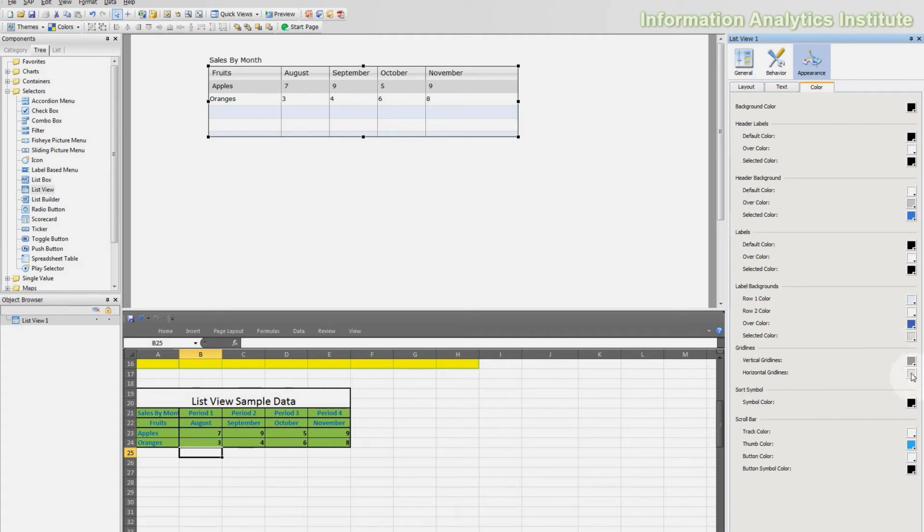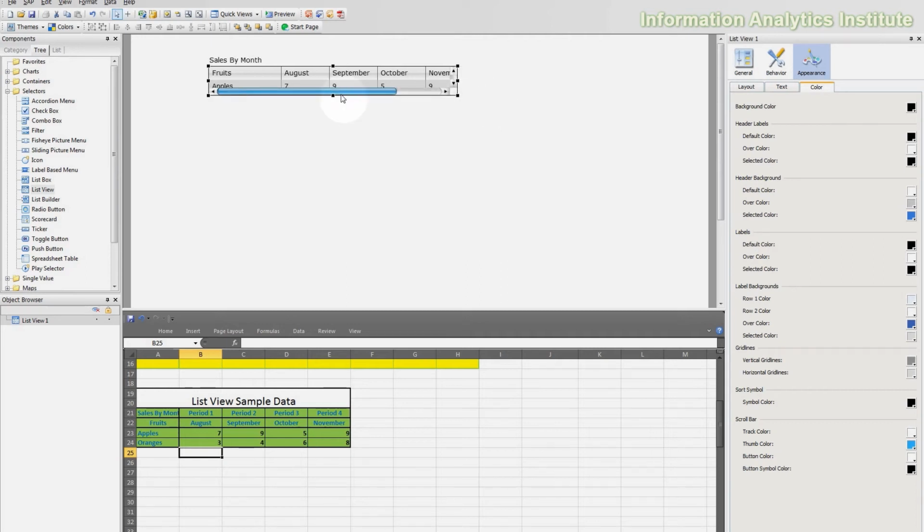You have the sort symbol, that is a small triangle that appears next to the header label, which is used to sort, and it can point either up or down, indicating the ascending or descending sorting. And you have the scroll bar. When you shrink the object too small to display everything at the same time, you would get the scroll bars, and you can control the color of the scroll bar track and thumb color, the button color, and the button symbol color. So you can control the colors of all these pieces of the scroll bars.